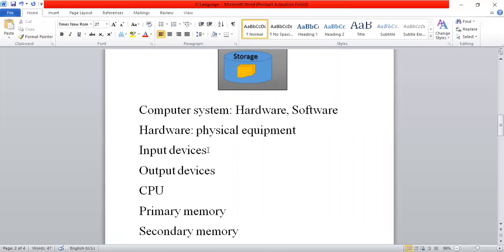I have already explained input devices. Input devices are used for supplying input to the system. Those input devices may be keyboard, mouse, or any other such as joystick. Some input devices are there. Through those input devices, the user can supply the required input to the system.